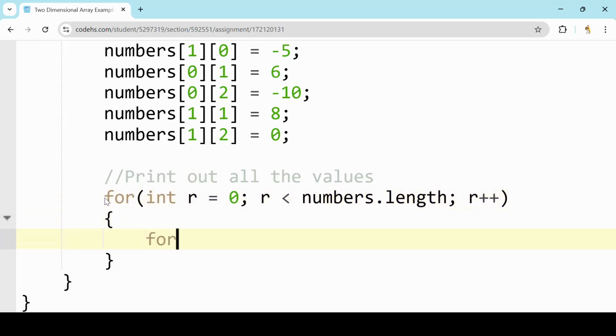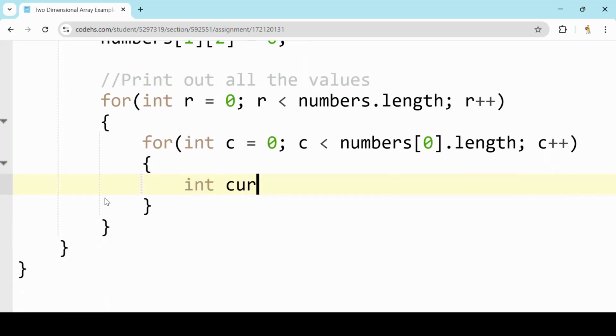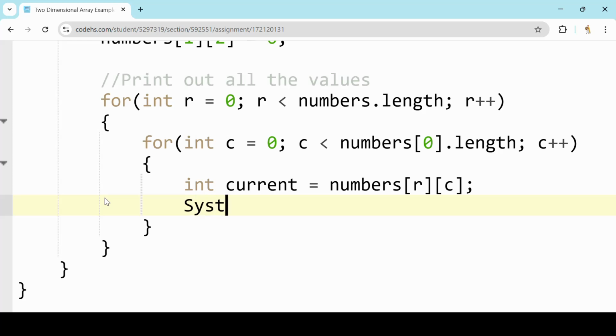I'm going to go to a new line. I'm going to do the same for loop, but I'm going to go through my columns this time. And I'm going to do for my number of columns, numbers bracket 0 dot length, and then c++. And then just like last time, like I've always been saying, let's make that current value so that we don't have to worry about having everything. Let's get one thing, and that one thing we're going to just print. And I'm going to also put a space behind it. And you know what? Now I just thought of it.